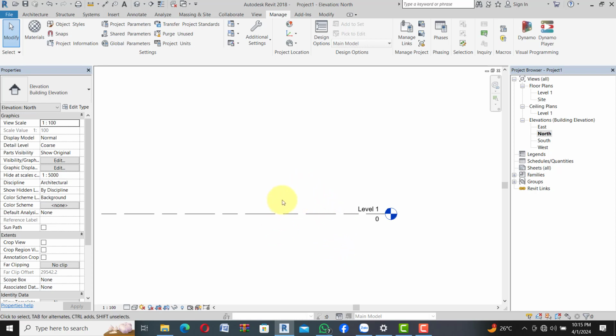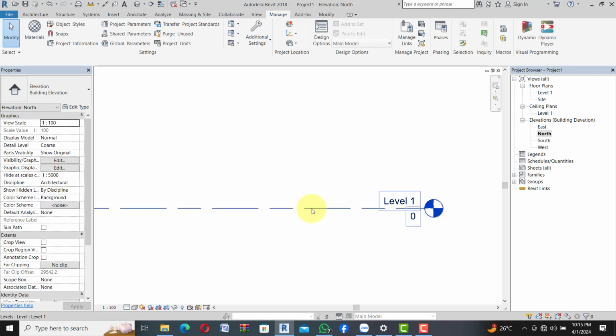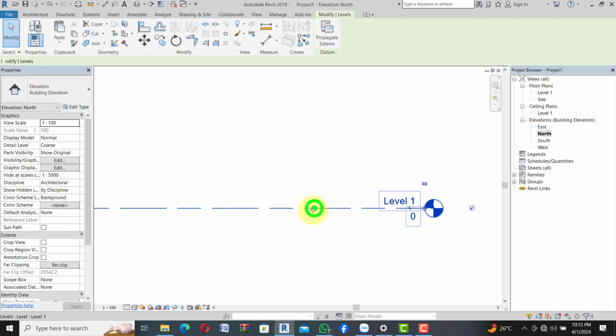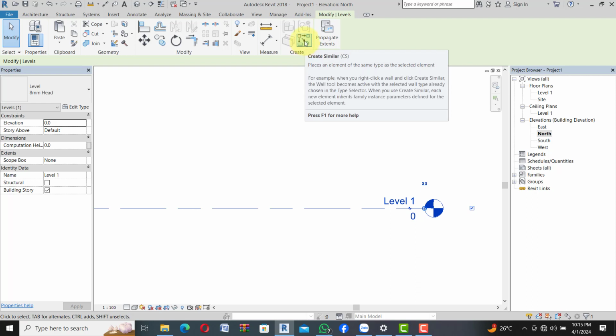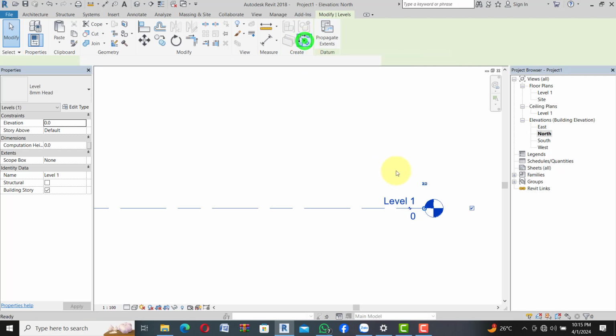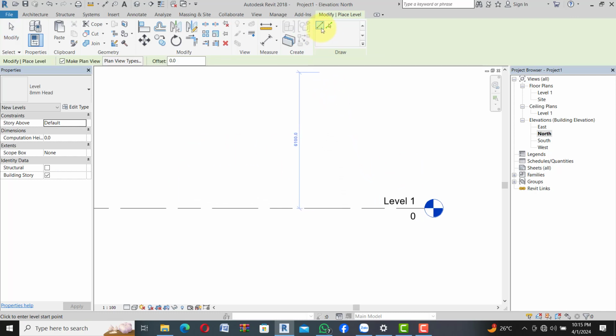Now let's create the other levels. We have two ways of creating levels. Either you select the existing level, and then automatically you have this appearing here for you: Create Similar. Use that to create other levels. You see, automatically it also gives you these arrows, the pick lines and this line.